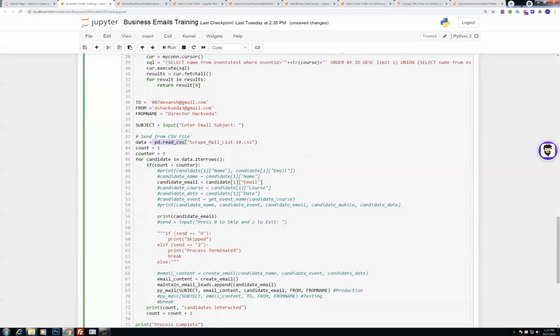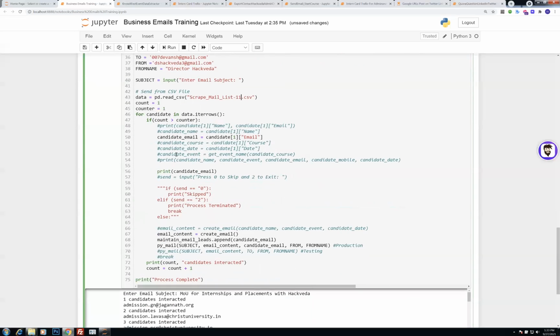I have imported pandas as pd, and then I have used pd.read_csv to read that email list. So I'm going to read that email list, scrape mail list 11.csv. That was the name of the list. Then, right from my counter one, what am I going to do? Using my email list, I'm going to iterate over each row, and I'm going to call each row my candidate, which means the one to whom I want to send information.